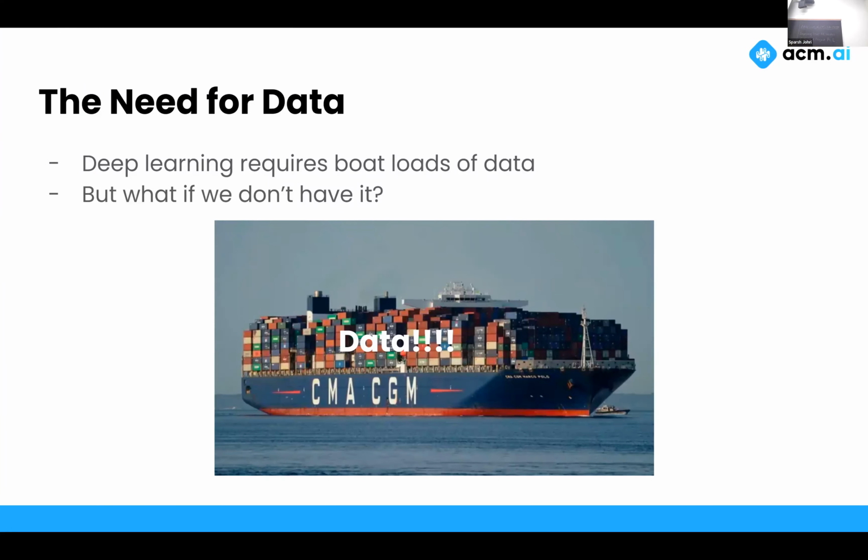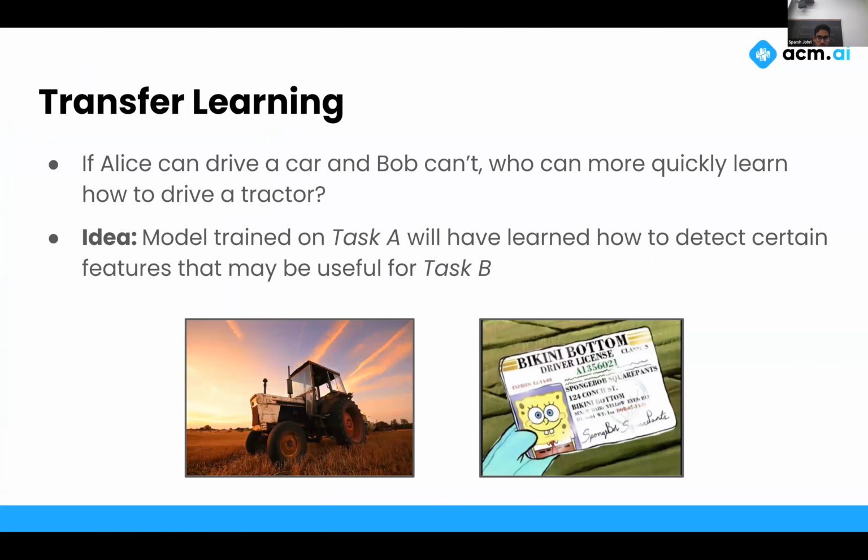So, as I said, deep learning requires lots and lots of data, but sometimes you don't have the data that we need in order to make our models good. So what we do is we take a model that's been trained for a similar task, and then we can take that pre-existing model, and just tinker around with it, repurpose it, and then we can train it for task B. So the idea is that because it's trained on some sort of related task, task A, then it'll detect certain features that are useful for task B.